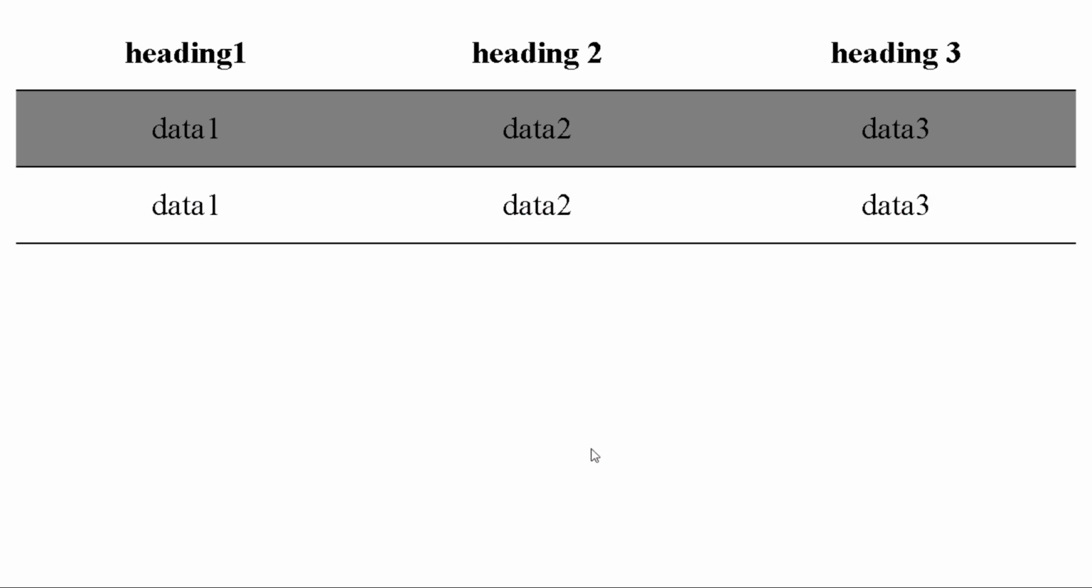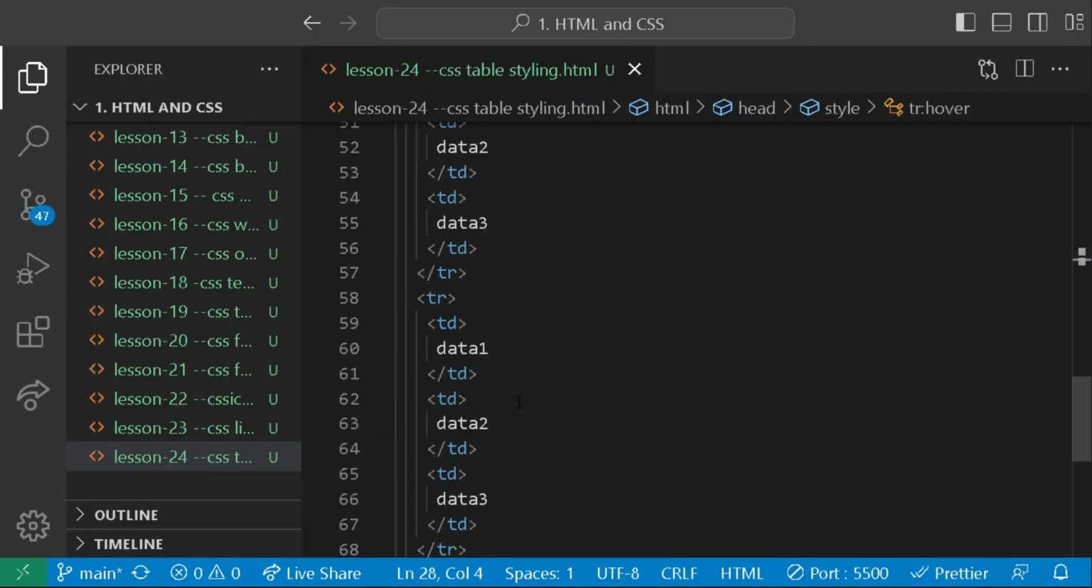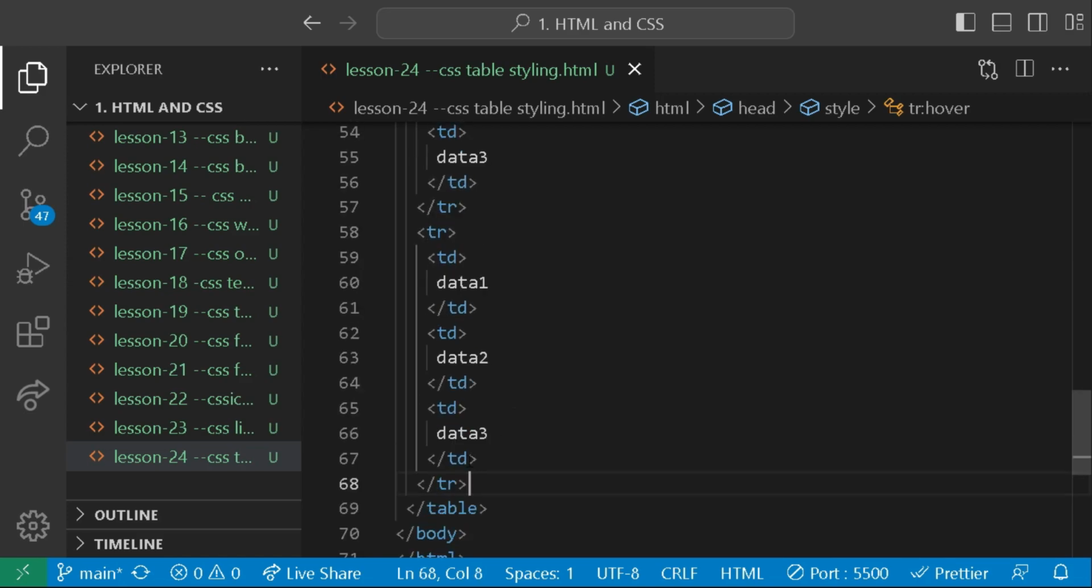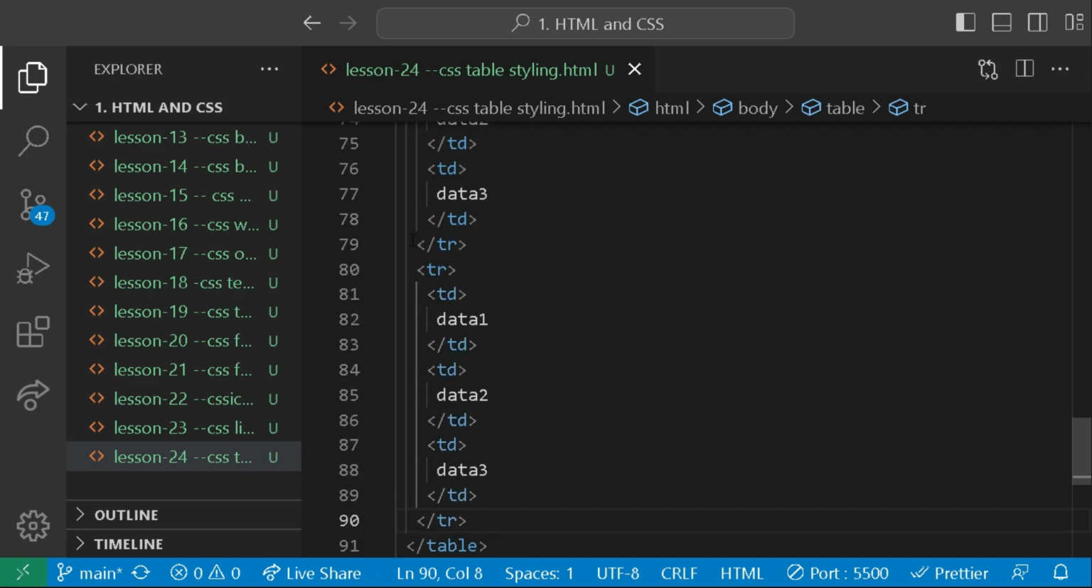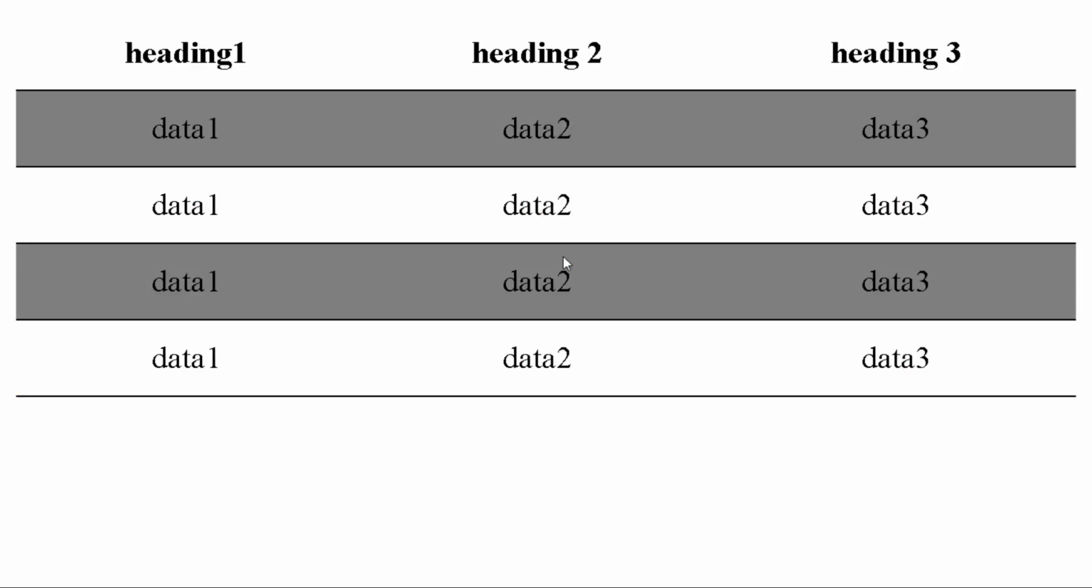So let us add another row here. Right here, let us come to our styling and copy this table row, and paste it multiple times. So now you can see that it has got that symmetry right here.